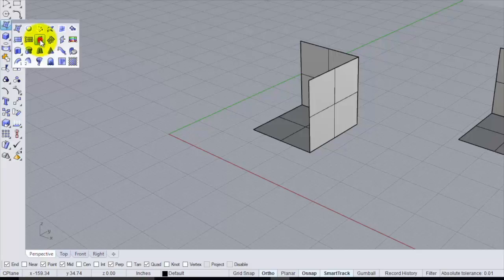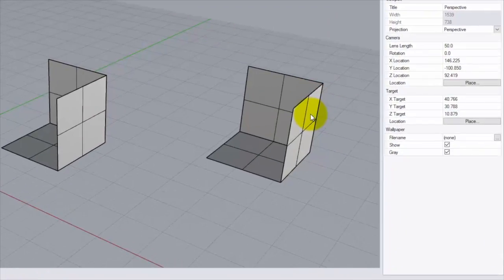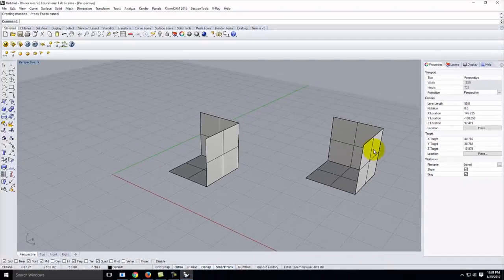So I'll click on vertical plane, and I'll go start of edge here, end of edge there, and it just creates the surface for me. So I don't have to have a curve. I can just draw the surface straight up. It doesn't matter which way we're doing it today. You'll get used to lots of different ways. I'm just trying to show you a variety of strategies.